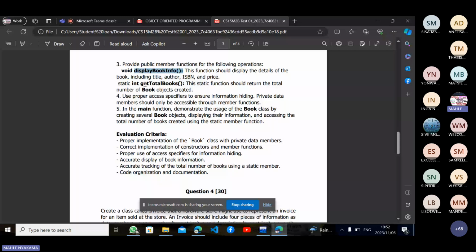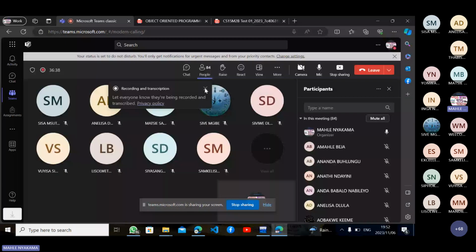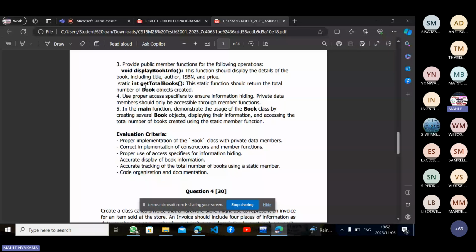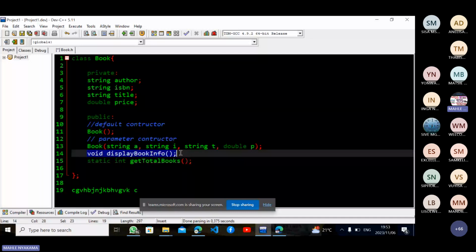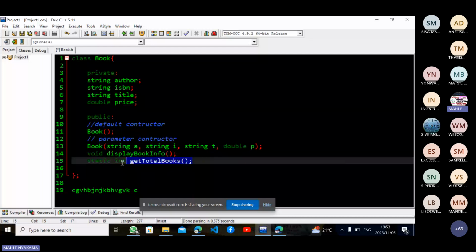And now we have to know the difference between a static member and a non-static member. What is the difference between a static member and a non-static member? Let me also declare this one. So now if we compare, this one is a non-static member, this function which is display book info, and this one which has static is a static member. So what is the difference now?